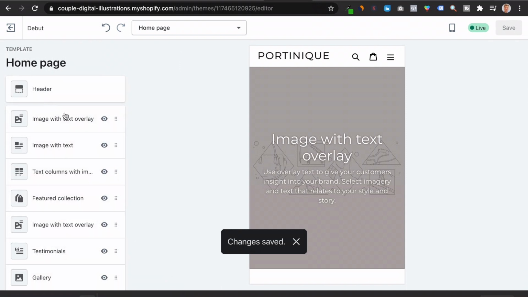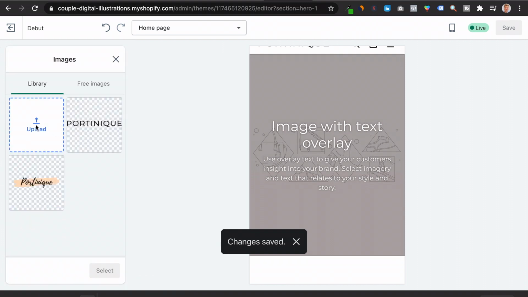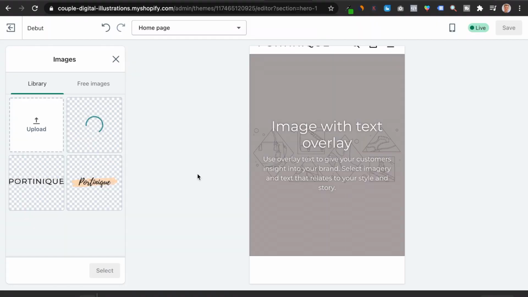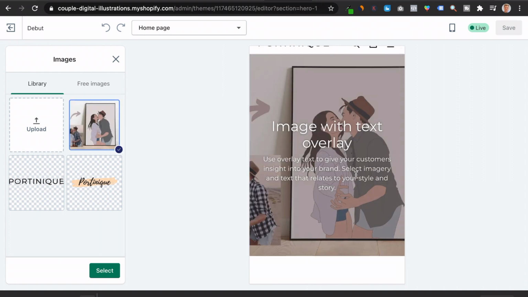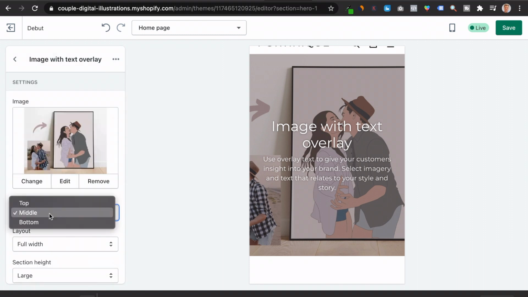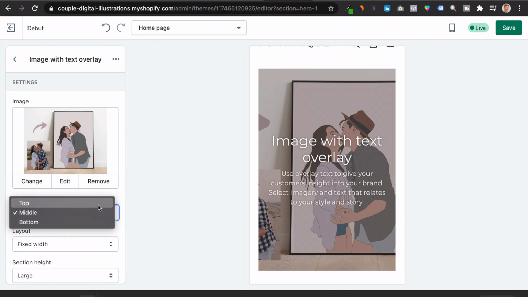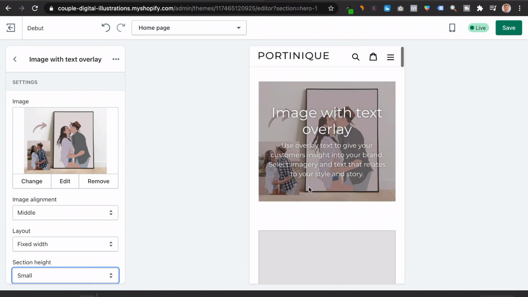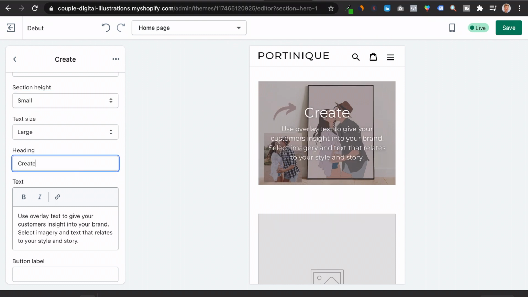So what was on the home page? We had an image with text overlay. All right, let's choose one of the pictures that we saved. So let's choose this, for example. How's this gonna look? Okay, this doesn't look too good. Can we change it? Alignments, full width, fixed width. No. Can we make it small? Okay, we can make it small. It looks good. Let's just get some text right here.